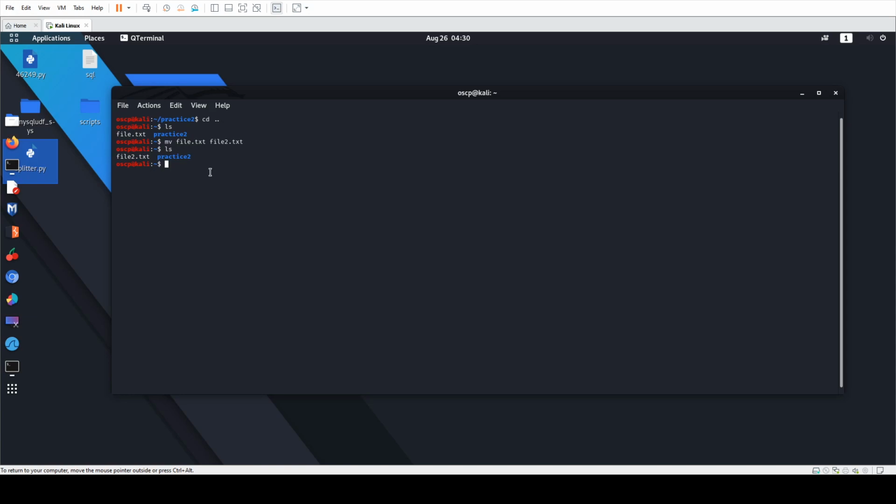Now, if I want to move that file here without leaving any trace for this file in the current working directory, I use mv file2, and then I use practice file3. Let's go to practice. So the file has been moved with a new name. So you can use the move command, guys, to change the name of the file or to move it to another directory.